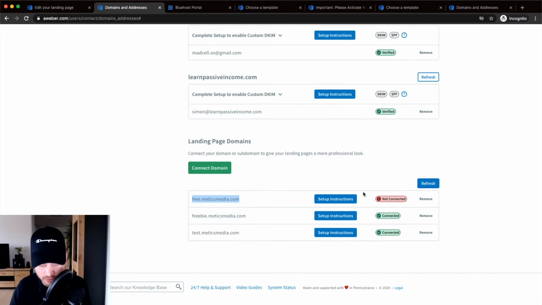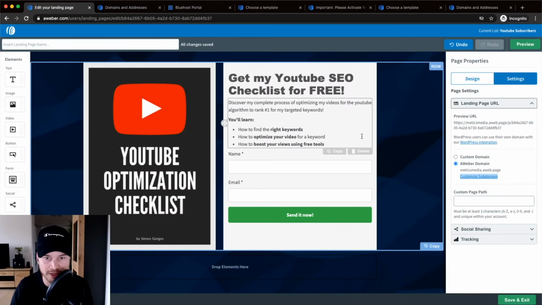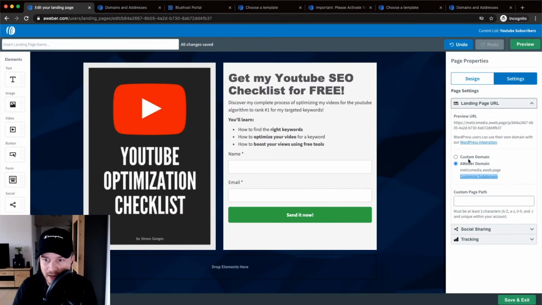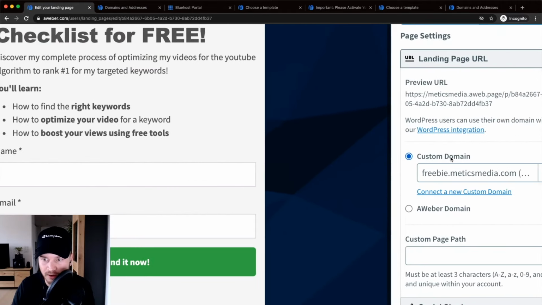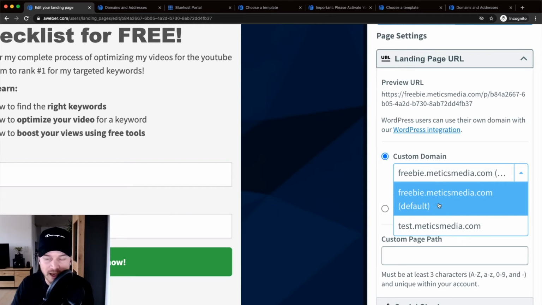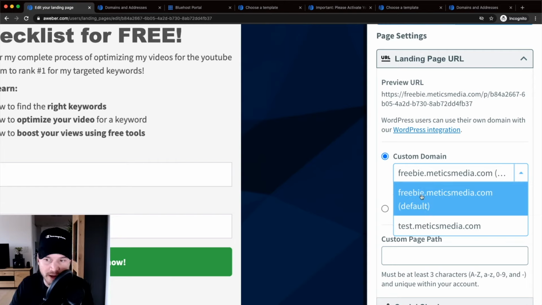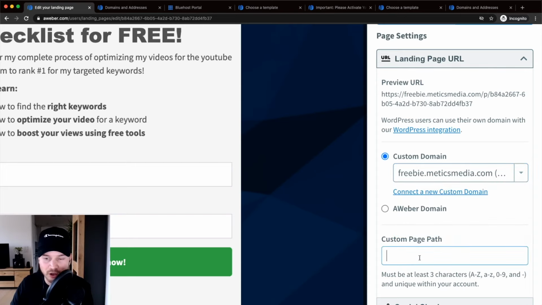Now, when you've done that, you can go back to the landing page that you've built right here. And then you can choose custom domain, and then you can choose the domain right here that you have set up. In my case, I've set up some subdomains before, so I can show you how it works. So I would, let's say, use this one, freebie.maddoxmedia.com, and then I can also adjust a path after this URL.